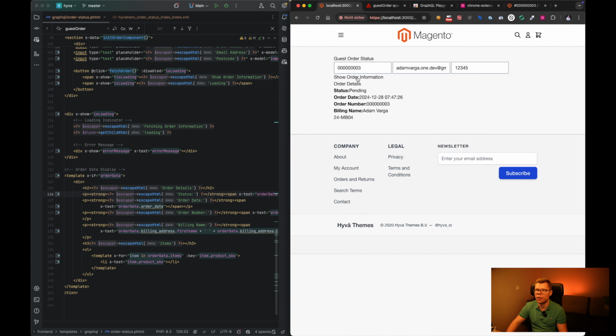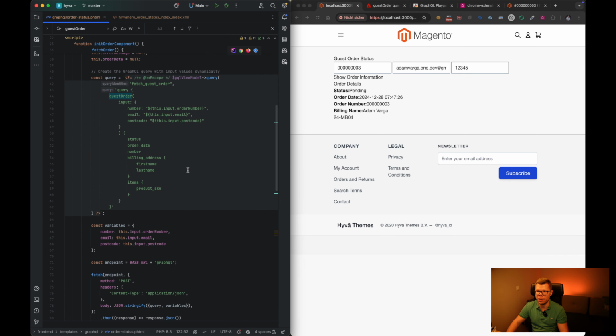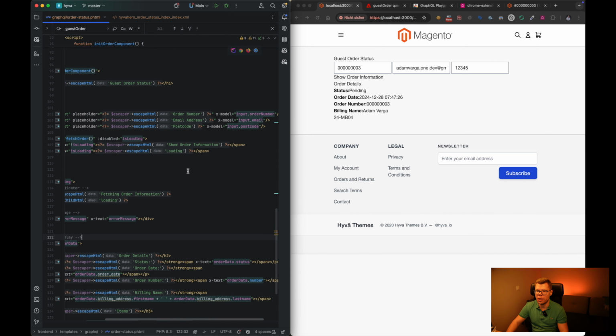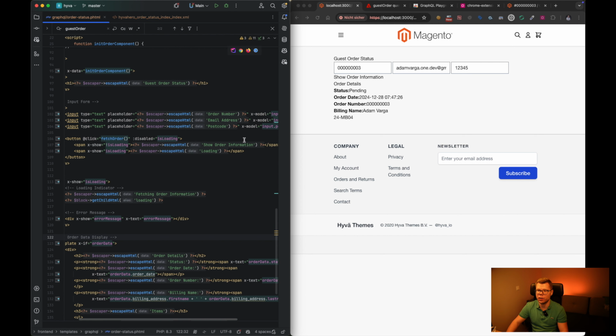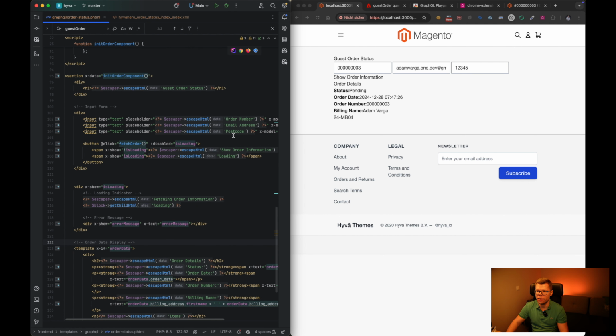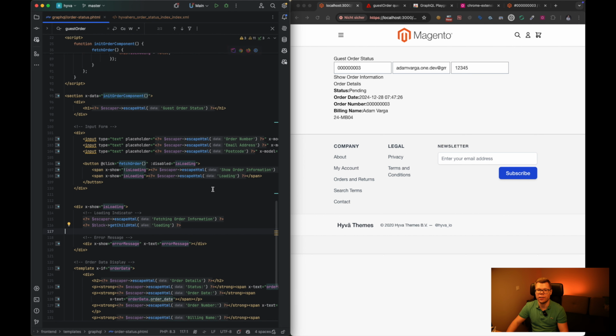And as you can see here, we have the order data with the status pending, the order date, the order number, the billing name, and also the ordered items with the product SKU. So the guest order GraphQL queries is working fine, and we have also implemented the email, the order number and the postcode dynamically, and we are fetching this with the x-model Alpine.js directive and adding this to the query. And if we are receiving the information, then we are showing this to the customer. So now let's continue with some Tailwind CSS style.